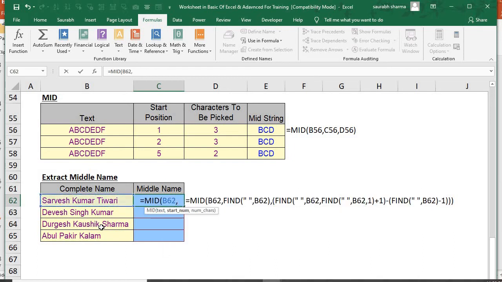Then the start number. For the start number I'm giving FIND. I want to find the space from this data, from B62. So first I found the value. Next, what are we looking for? Next, we are looking for the number of characters. How many characters are available in Kumar? So we need to find that out.